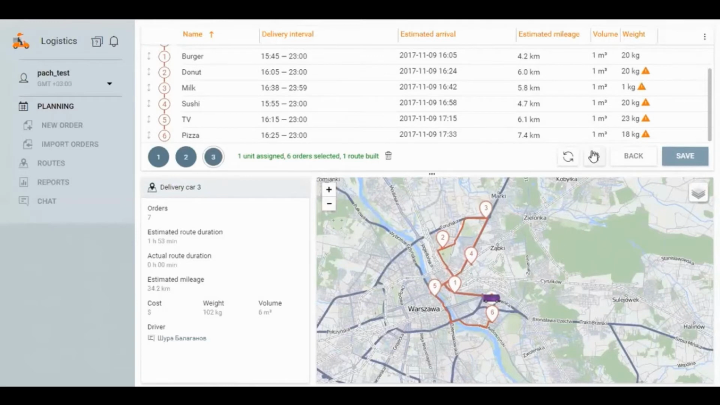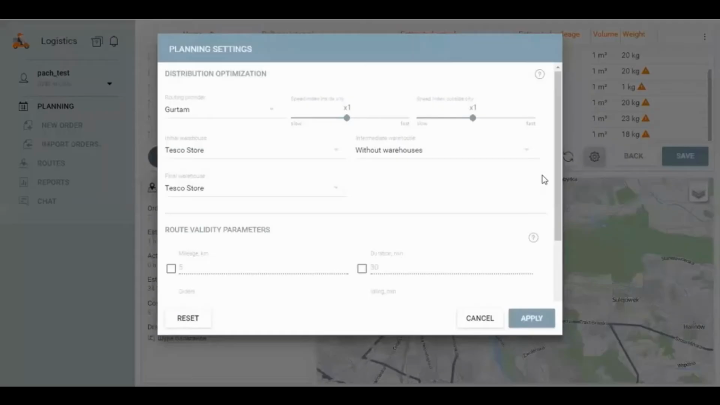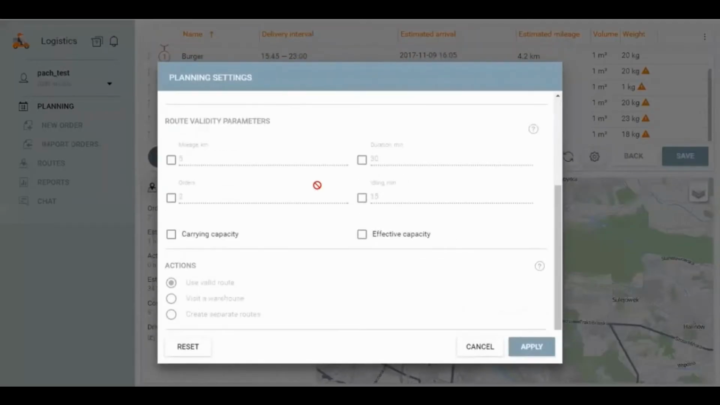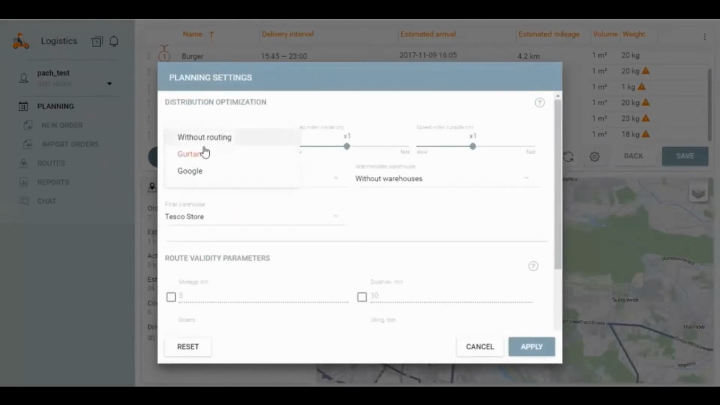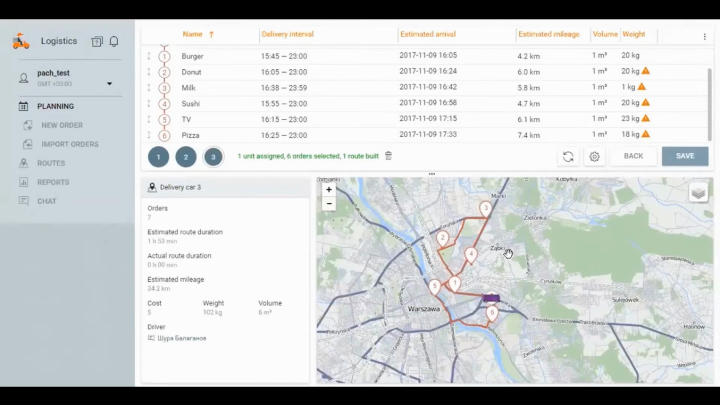So as far as you can see, you now have nice features to optimize your route, to use validity parameters, and now you have the possibility to choose between GURTA and Google Maps as well. By the way, you can also use Google Maps not only for the route build, for the route optimization, but also for the address search. So pay attention to this new feature.